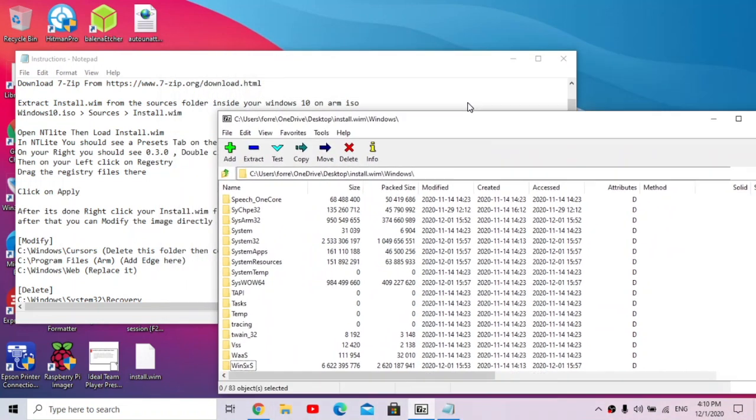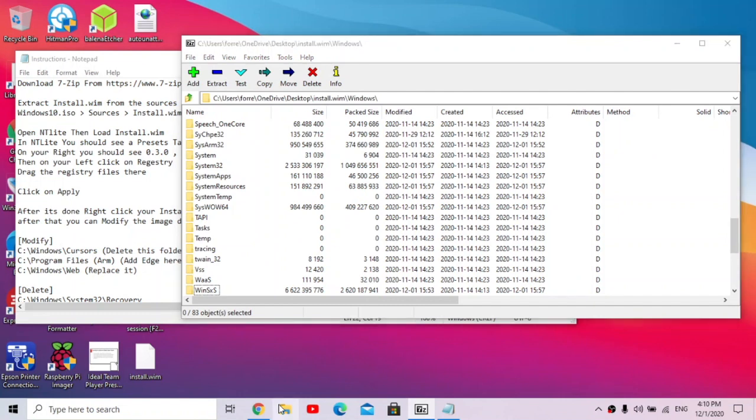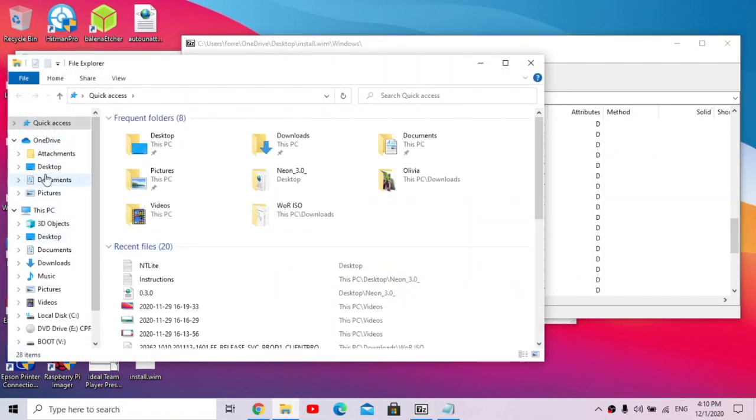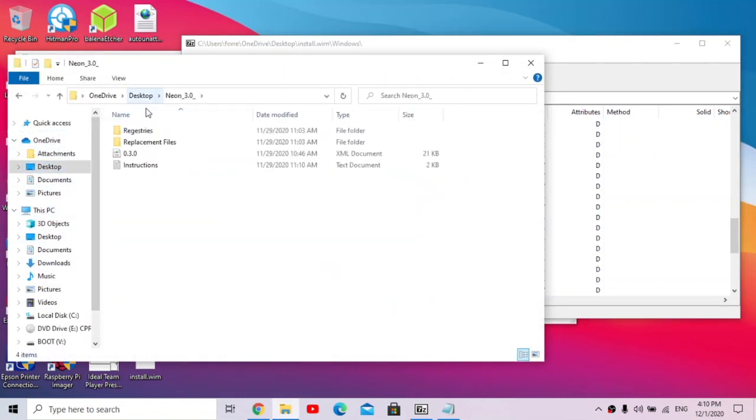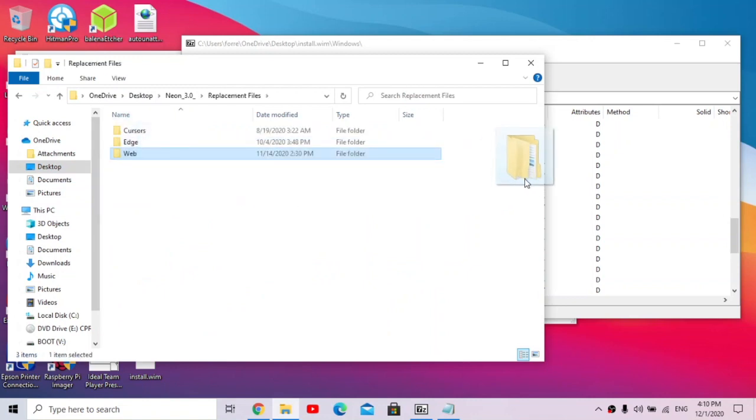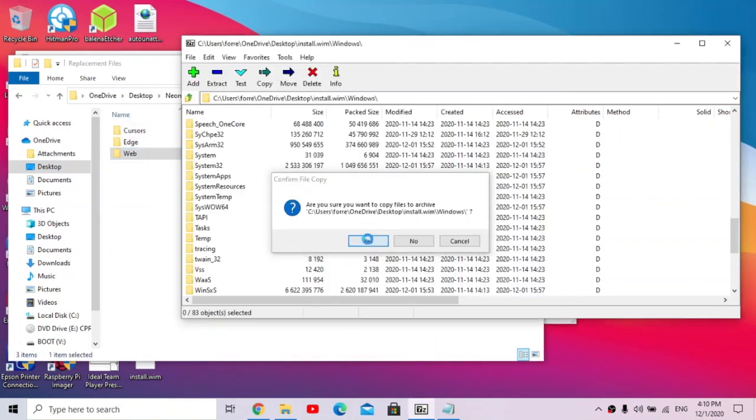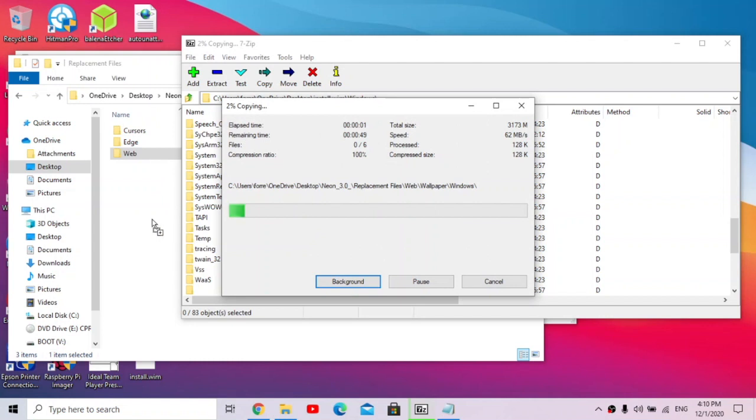So we need that other folder open. So I must have closed that one by accident. So let me just go over, get it, replacement files, Web. Just going to copy this over, click yes. So now we'll have new background pictures and stuff like that. So just let that do its job.